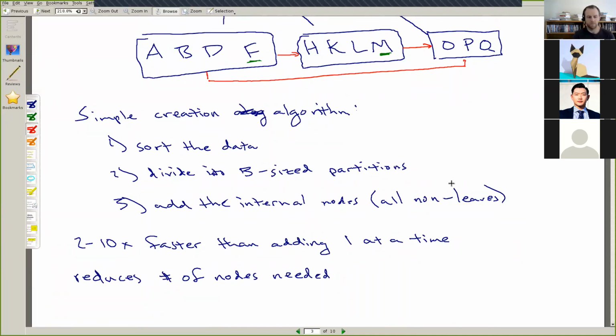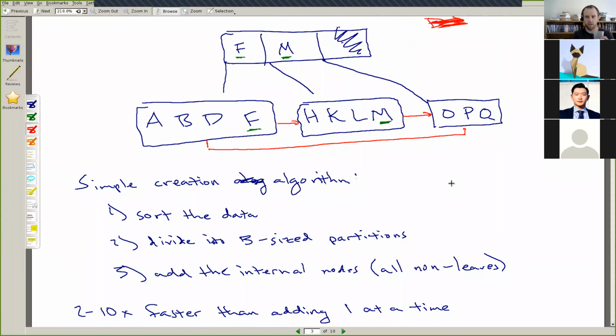Are there any questions about the difference between the B+ tree and the B tree?